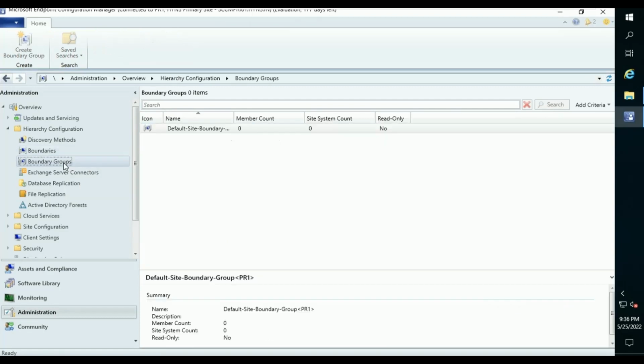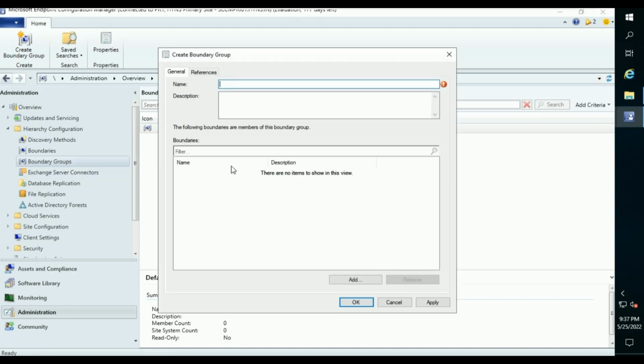Next, we will create boundary groups. Boundary groups in Configuration Manager helps to logically organize related network locations called boundaries. By default, Configuration Manager creates a default site boundary group at each site. We will create one boundary group for our lab site assignment.